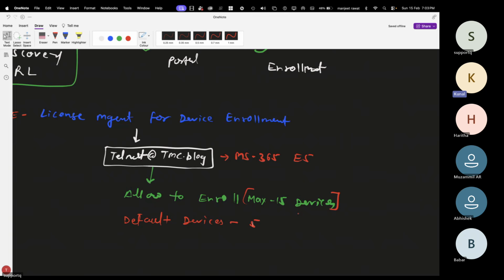One more thing you mentioned, that the default devices will be 5. What is meant by default devices? By default, the settings of every license allow us to enroll up to 5 devices. But if you decide you want to enroll more than 5 devices, then you have to change the setting, from 5 to 10 or 15. This we can change in the Intune portal only. Correct.